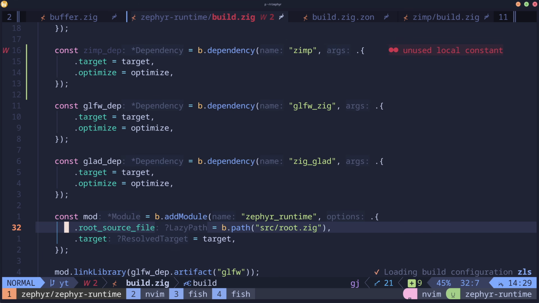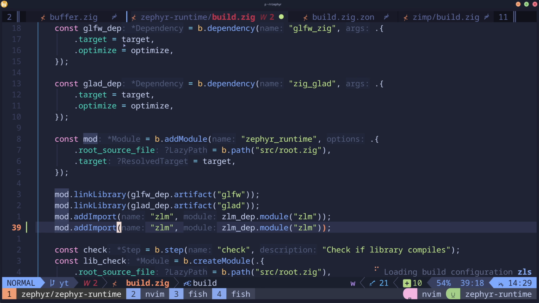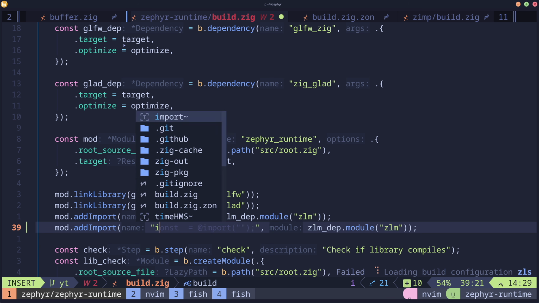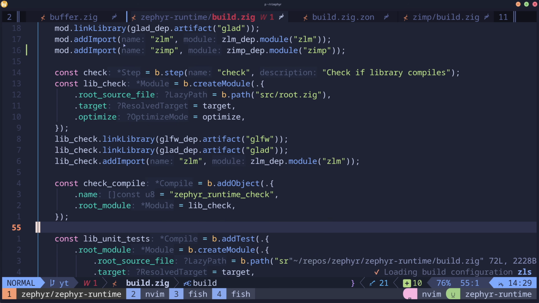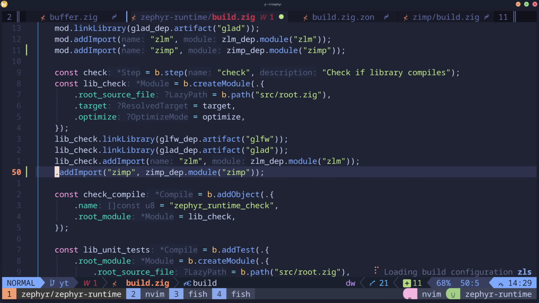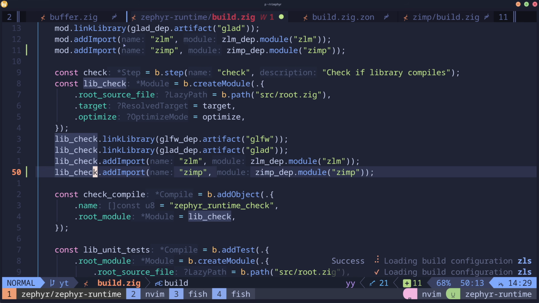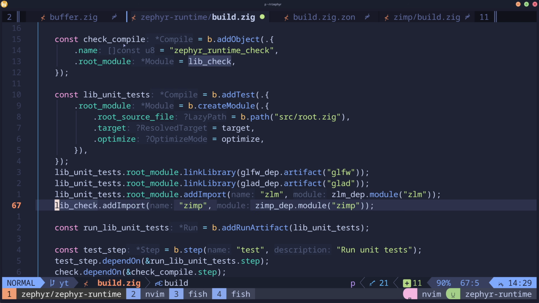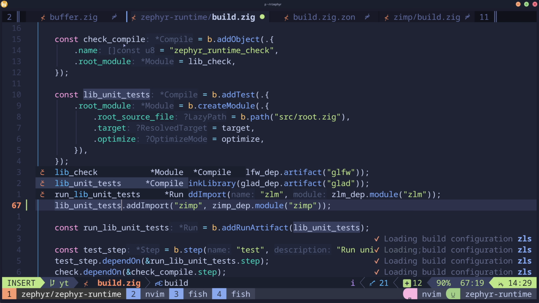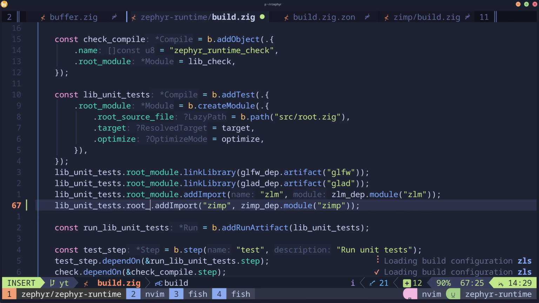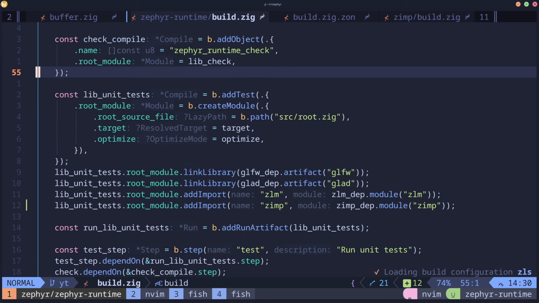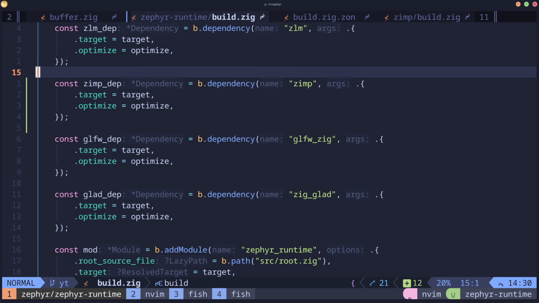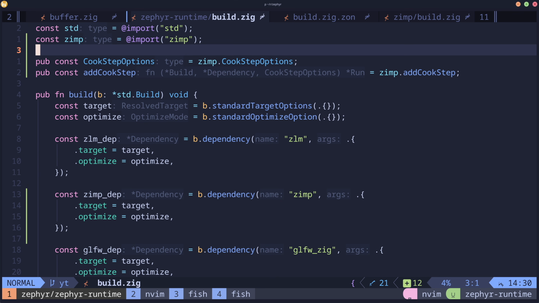Now that we have that, just go down. So let's call this Zimp, Zimpdep, and Zimp. Let's copy that and just really add it everywhere. So lib, unit test, root module. And now we should have it everywhere. Again, it might take ZLS a while to actually index and get imports, but we will keep moving on.